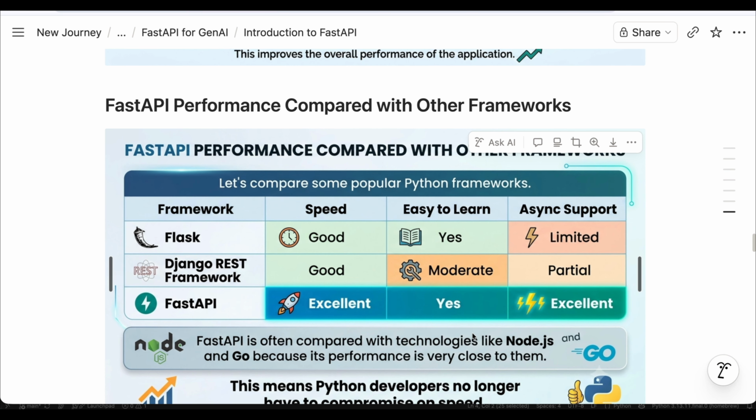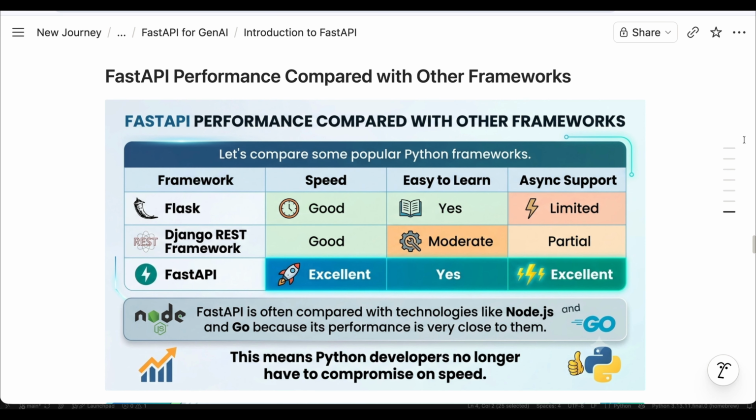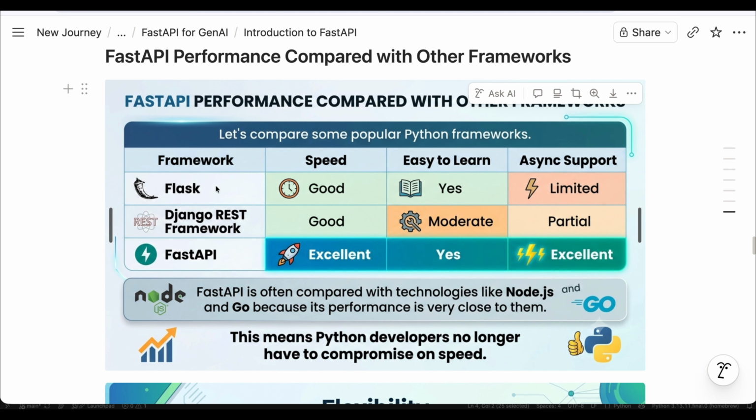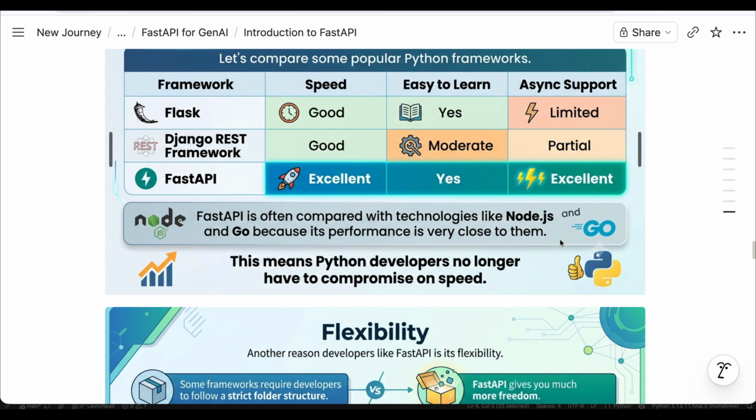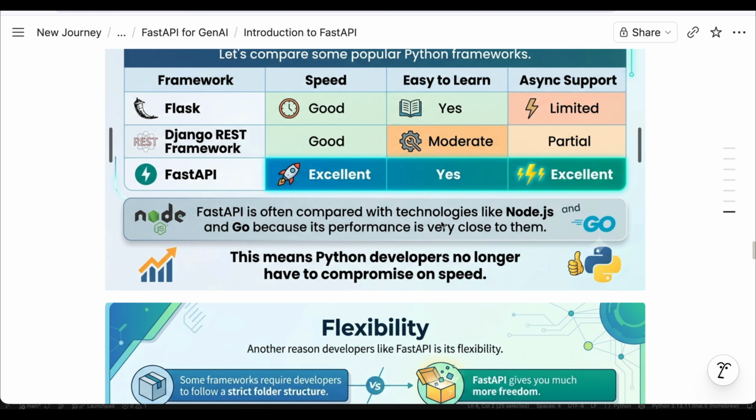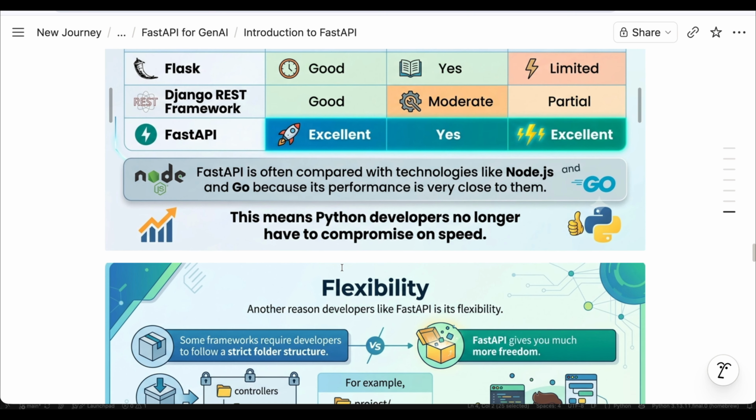So let's compare FastAPI's performance with other frameworks. First framework, Flask: the speed is good, easy to learn, yes, async support limited. Django REST Framework: good in speed, easy to learn is moderate, async support partial. But FastAPI speed is excellent, easy to learn, yes, async support excellent. FastAPI is often compared with technologies like Node.js and Go because its performance is very close to them. This means Python developers no longer have to compromise on speed.